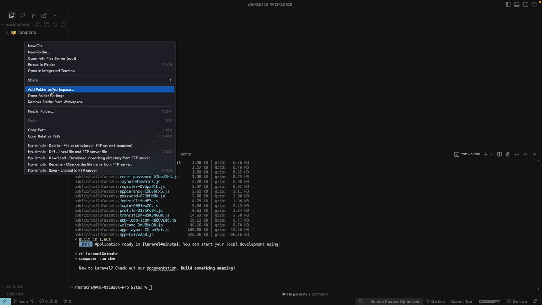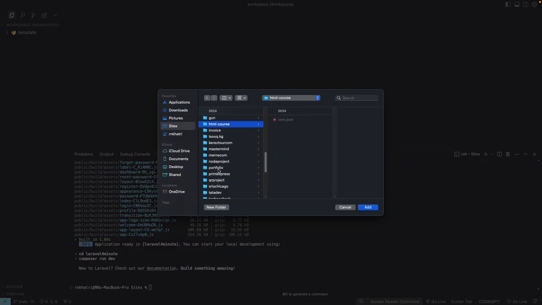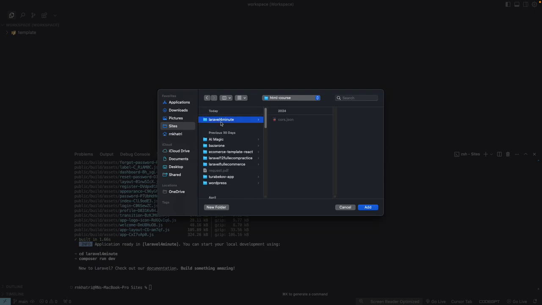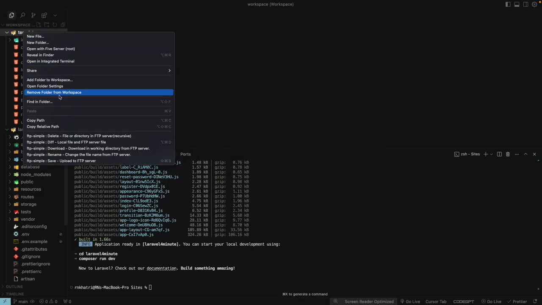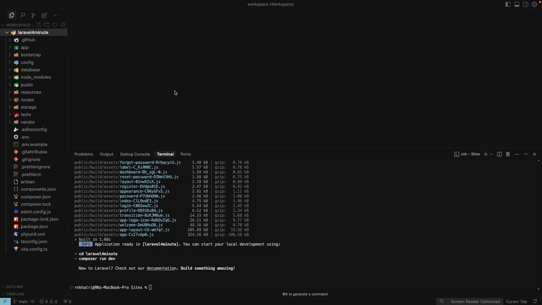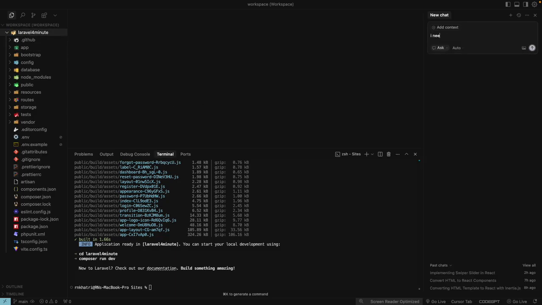Okay, let's import Laravel 5. Oh, Laravel 4 minute. Okay, let's, well, I need to create a category and post model, migration, and controller with validation.